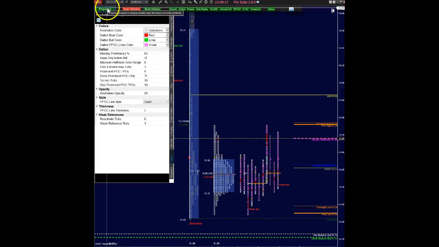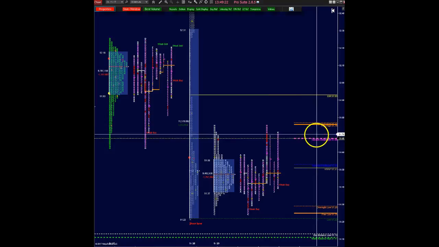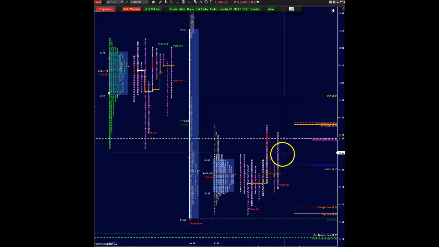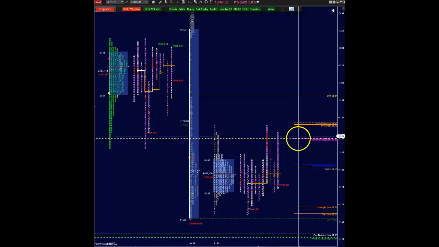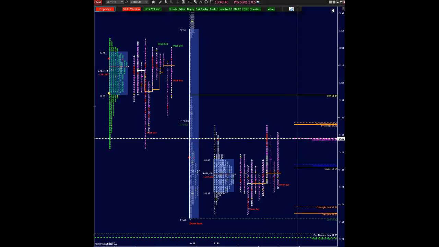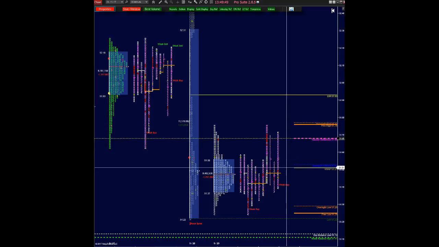So let's say, for example, that we have the session settlement here as a weak reference. If the market goes up to that reference within one tick, because this is the default set in the property window here, this reference is going to be shown as a weak sell if we trade back down.